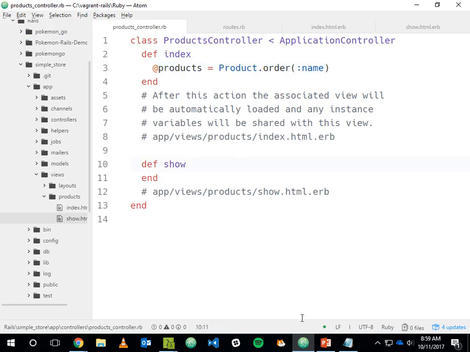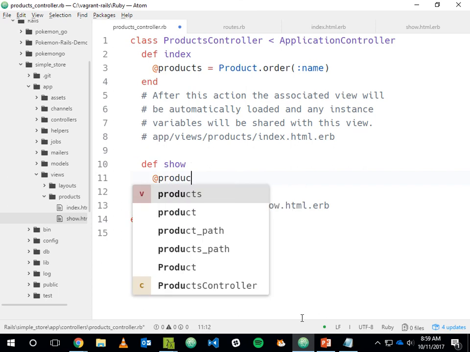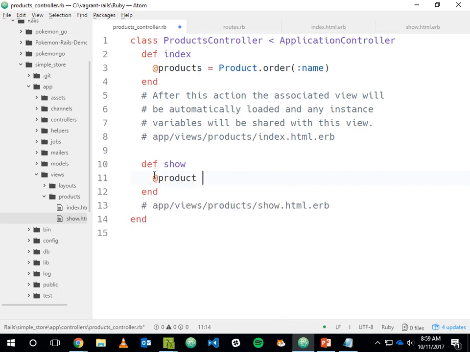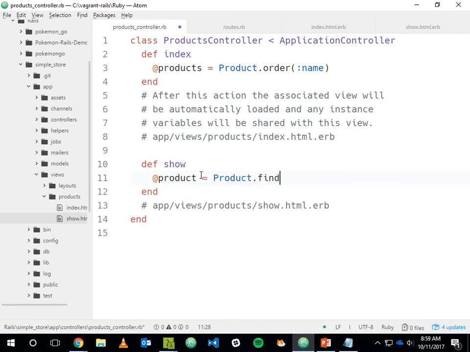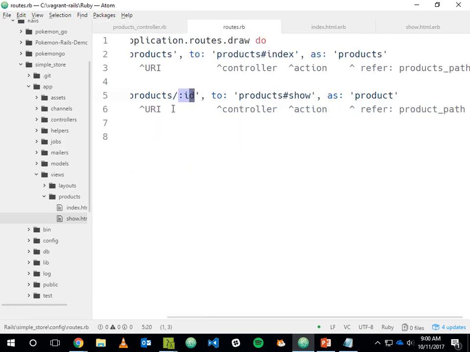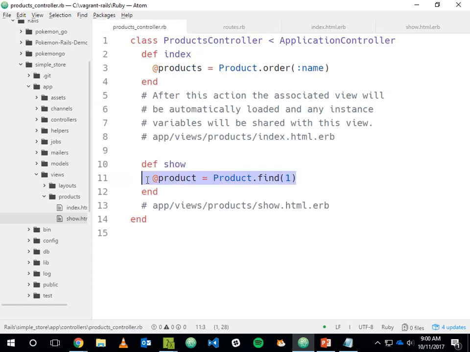Well, inside of the show here, I want to load up a particular product. I want to save it into an instance variable so it'll be handed off to the view. When I want to look up a product by ID, I use the find method. And initially, I'll just hard code it to the number one. So regardless of what number is going to be put into the URL, the first product is always going to be loaded.